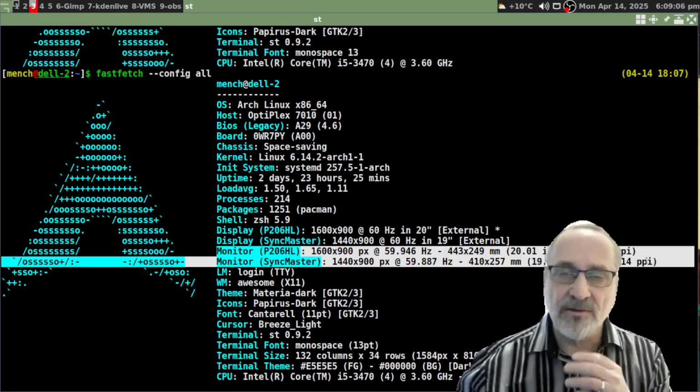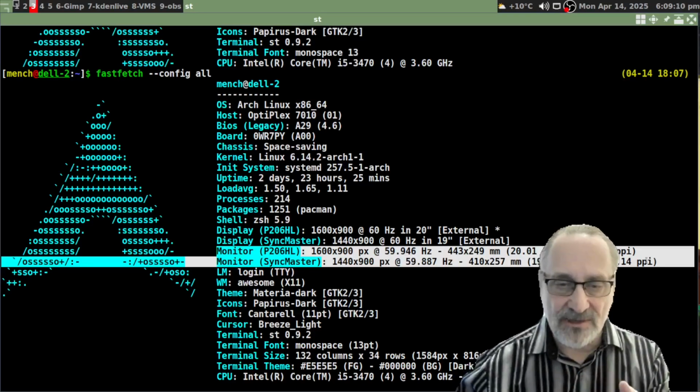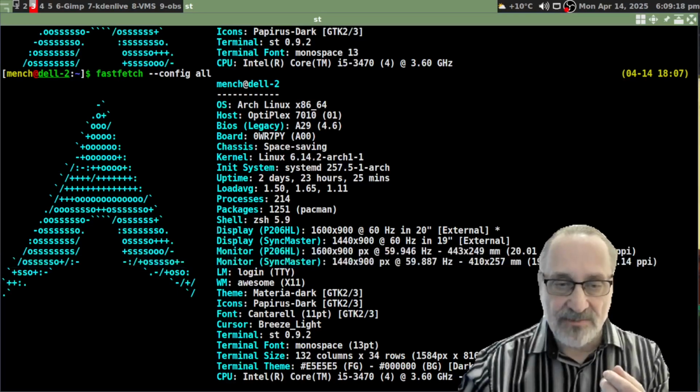Now I have 2 monitors. And my 2 monitors are different sizes. So it's showing the sizes of my monitors. One monitor is 1600 by 900. The other one is 1440 by 900. And it's showing my displays as well.